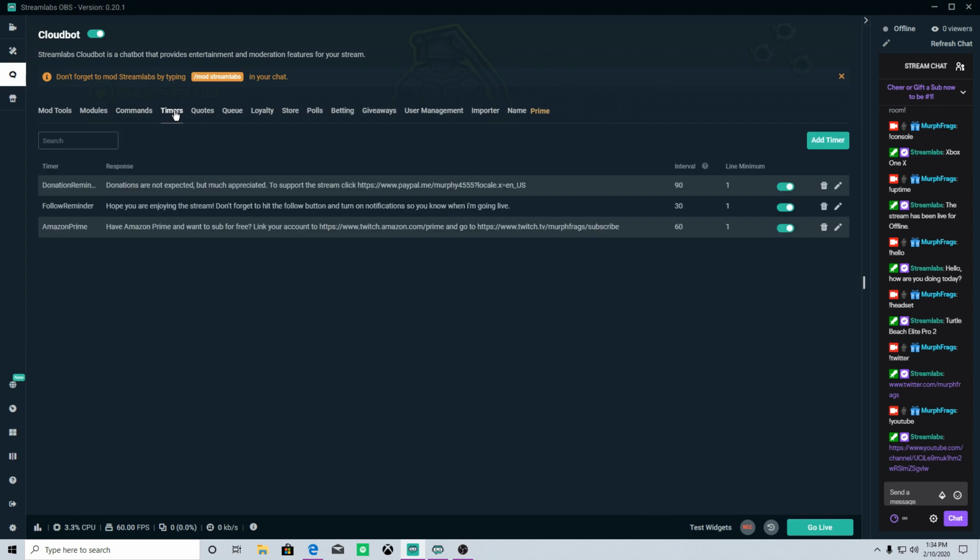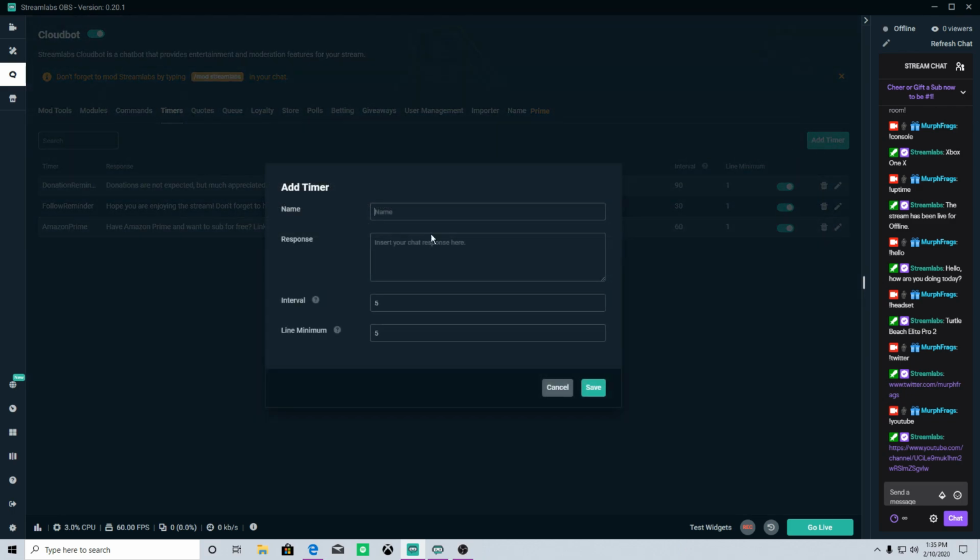Right? And then you've got timers. This is another cool thing that you can add. I'll show you kind of what I have here so I don't add a new one, but basically you just add a timer, you would name it whatever you want, and then you would change whatever you want to change about it. So I have a donation reminder here, and interval is just the value in minutes between when this pops up. So I have this to pop up in my chat every 90 minutes. And then line minimum, you can actually set this to 0 if you just want it to pop up every 90 minutes. But what I do is I have it set to 1. And you can set it to whatever you want.